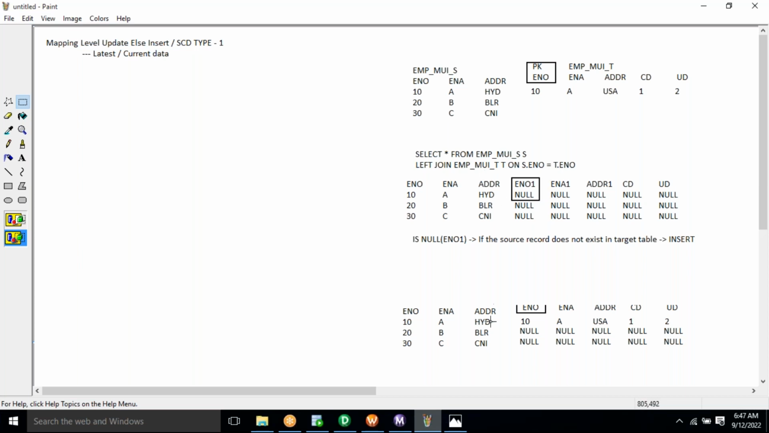If I execute the left outer join query, we get all the records from the left side table and only the matching records from the right side table. For 10, there is a matching record inside the right side table. Both 10s are matching, so that's the reason we have got the matching value here. After getting the query result, we have to take the target primary key column value. So what is the target primary key column value now? Is it null or not null? 10 we have. Is 10 null or not null? It is not null.